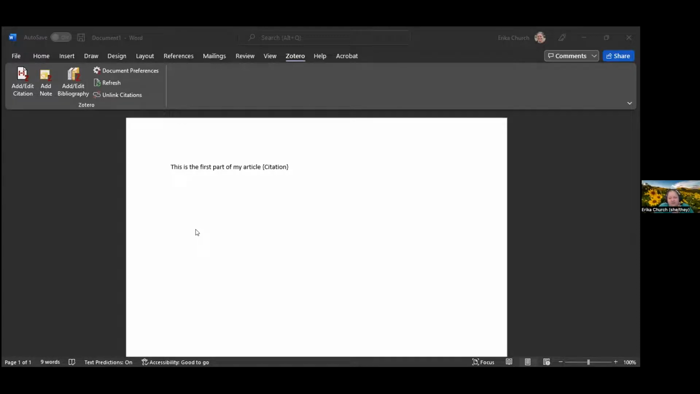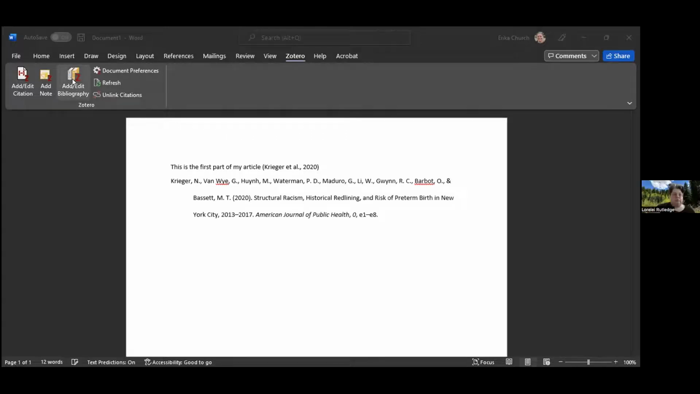This just allows me to actually look through my libraries. It also allows me to move through my different folders and subfolders. And you'll see there that in APA style, it dropped in my in-text citation. If I wanted to go in and then do an add edit for bibliography, got that same content there.